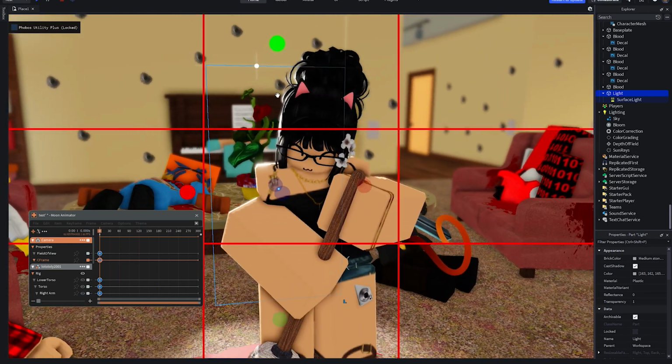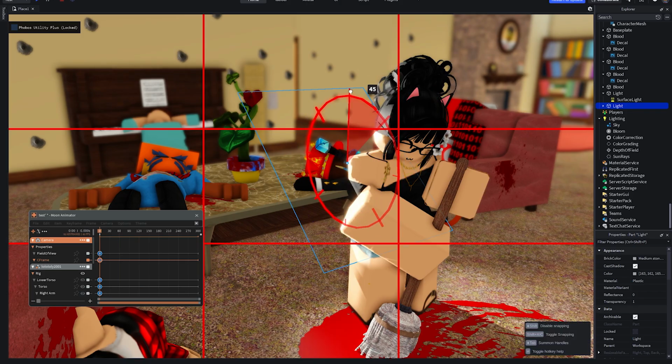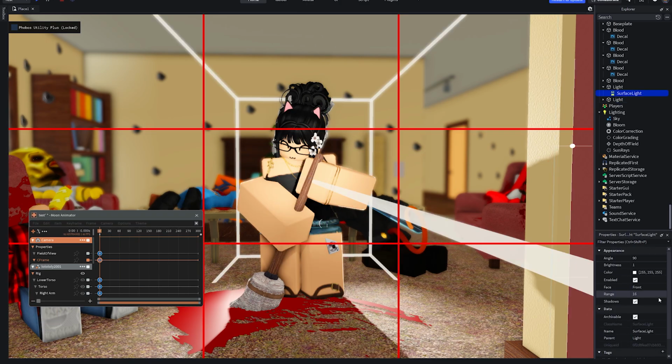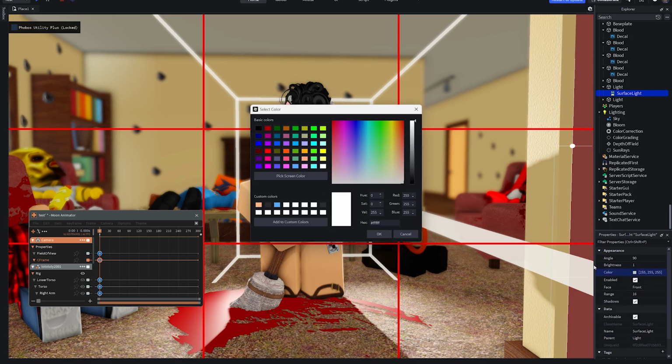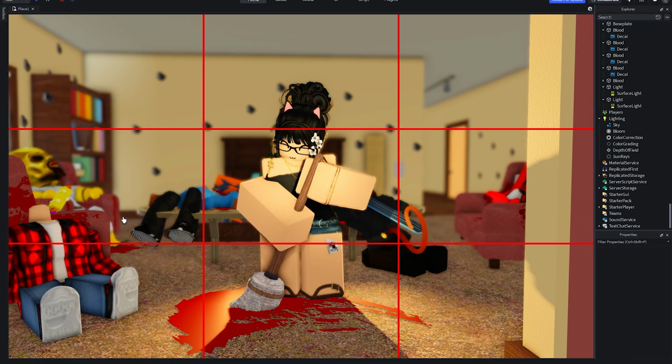Maybe you want to go with something like this, where the character has a backlight, and then also combine that with a smaller light to highlight their face. And then of course you can go in, change all these settings to your liking, like change the color of them. Now she has a more yellow backlight. You know, it's a lot more warm.